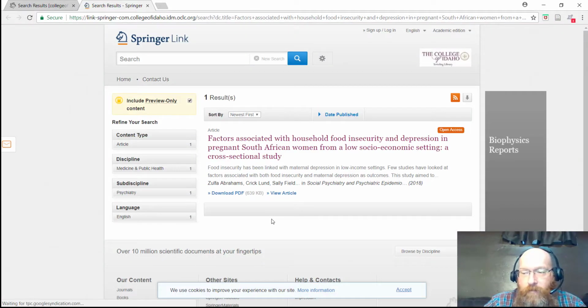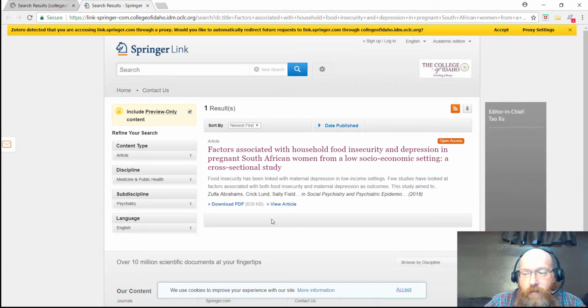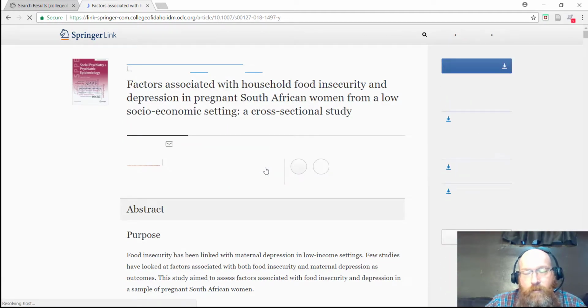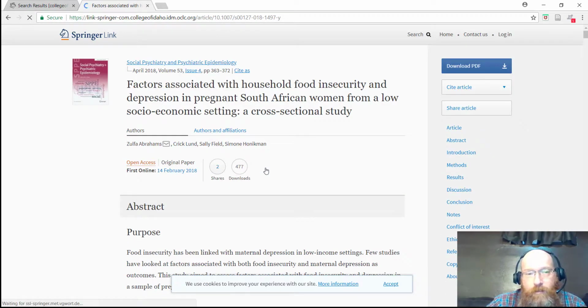If you are off campus, you will be asked to log into the proxy server. If you see this screen, simply enter your College of Idaho email address and campus password to continue. Once the page is loaded, you can view the article, download it for later, or print it out. You can repeat this process to search for and view other peer-reviewed articles using the College of Idaho's WorldCat catalog.